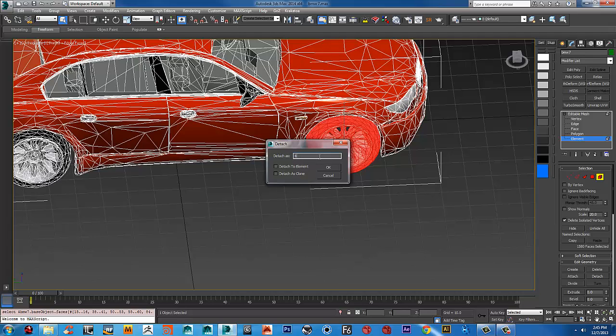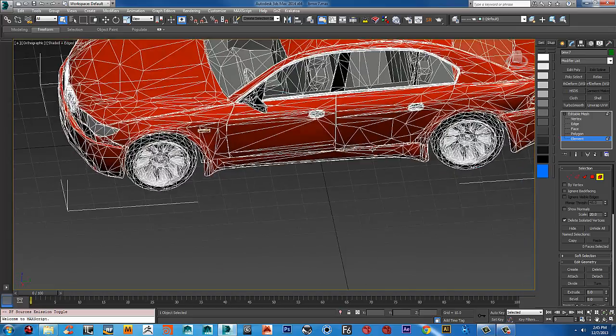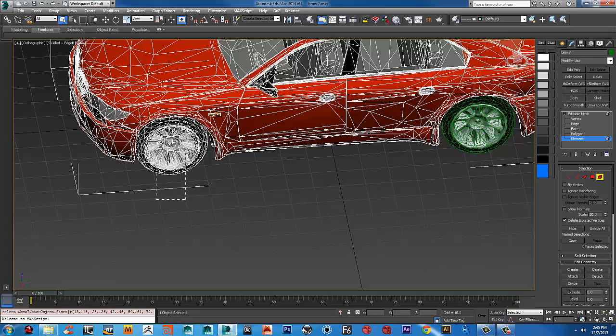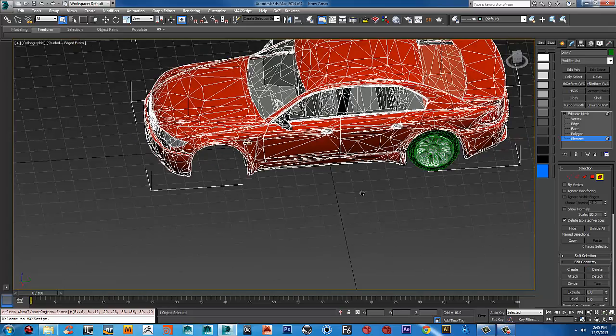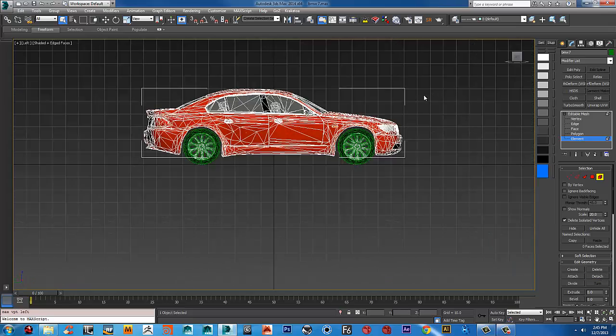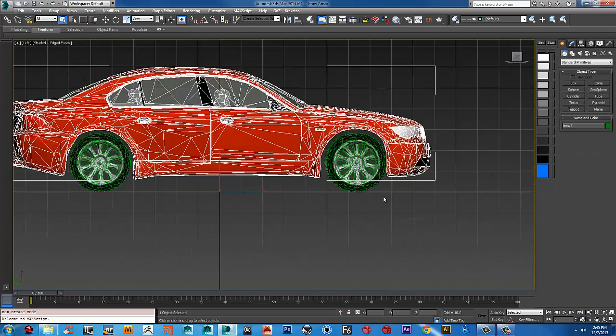I'm gonna name it tire 01. Okay, detach as object. Do the same for the other tires. What happened to this one? There you go. Alright, go to the left viewport. Got out from my object here.